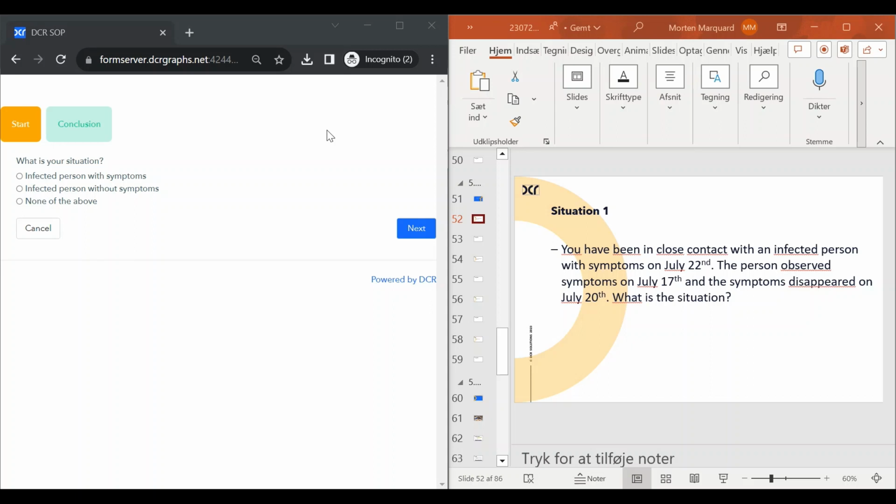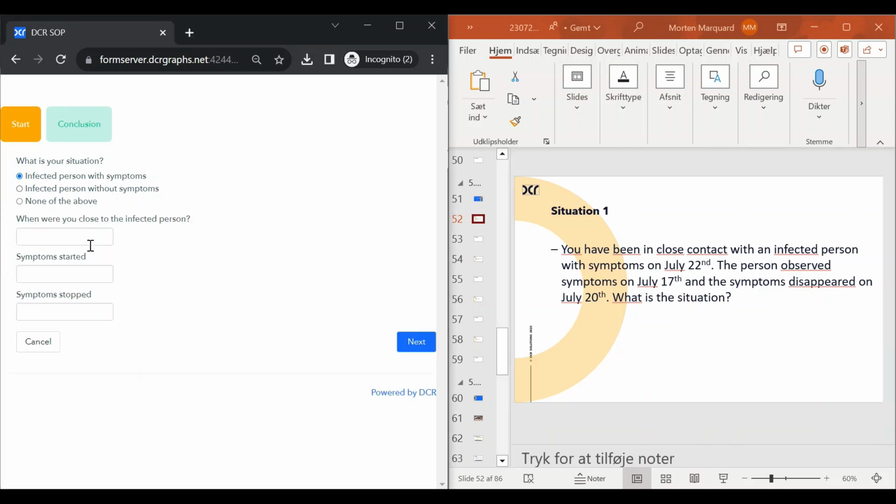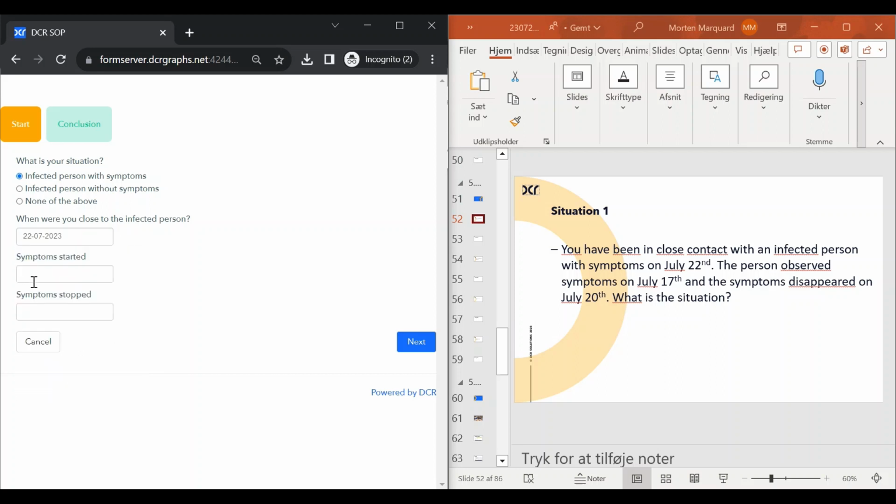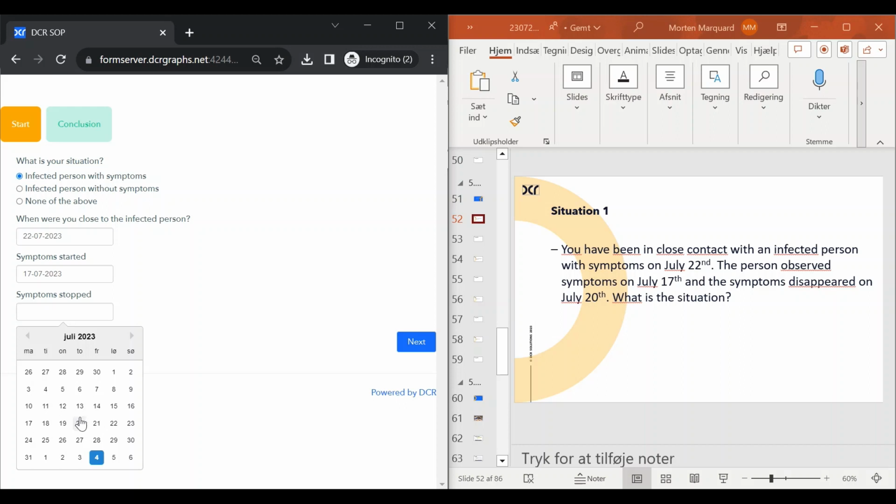As a last thing, we would like to test the model. So imagine a situation where you've been in close contact with an infected person with symptoms on July 22nd. The person observed symptoms on July 17 and the symptoms disappeared on July 20. What is the situation? So let's enter that. Infected person with symptoms. You were together with the person on July 22nd. The symptoms started on July 17 and the symptoms stopped. Oops, I have to choose July, not August 17, and the symptoms stopped on July 20th.